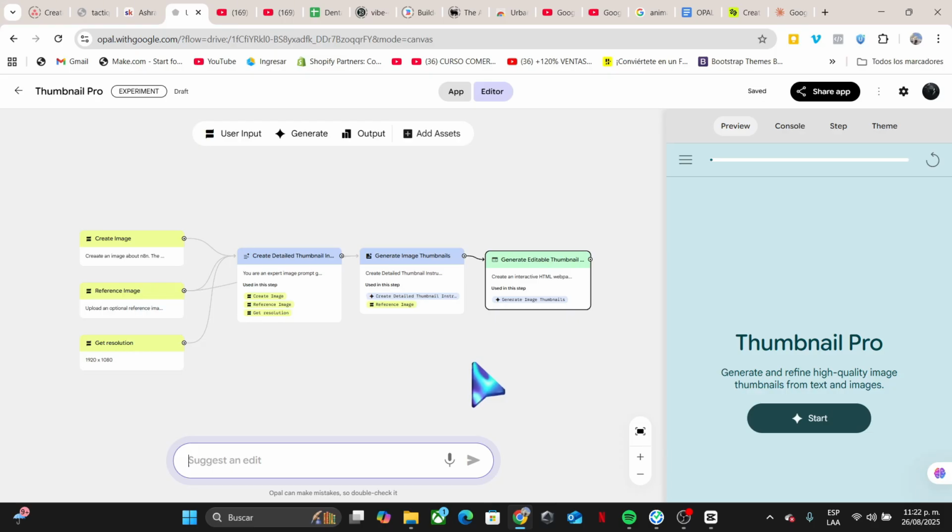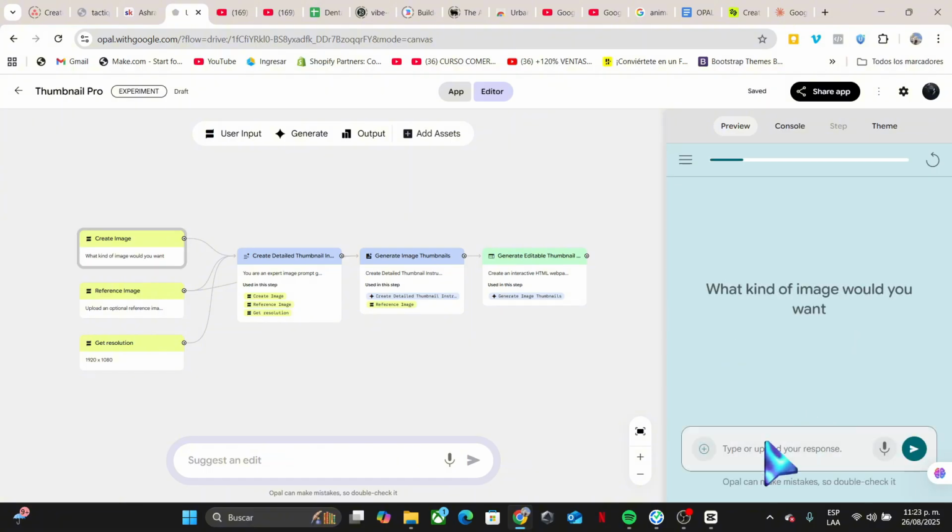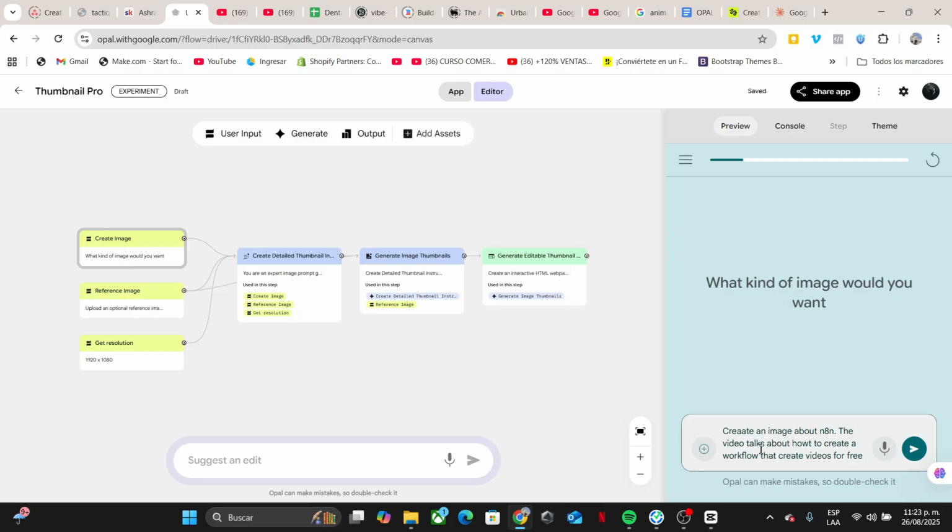Let's try it out to see how it works. We are going to play around a bit with the platform. Remember, the first step is to click start. So let's go with step number 1. It asks us for a description of the image we want to create. In this case, we want an image about N8N for a specific video that creates video for free.